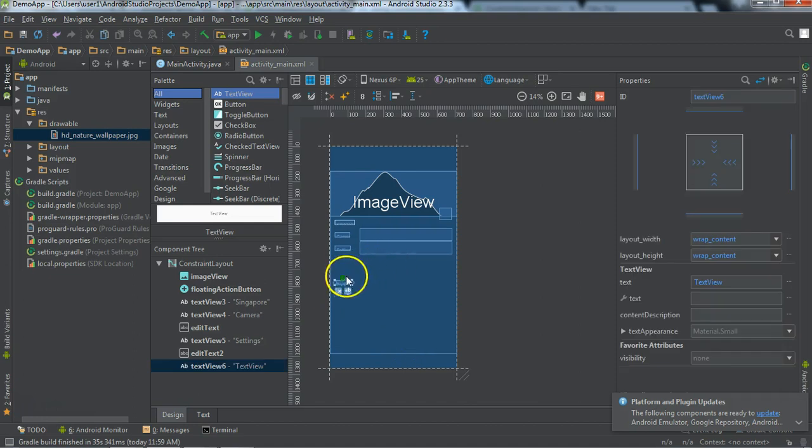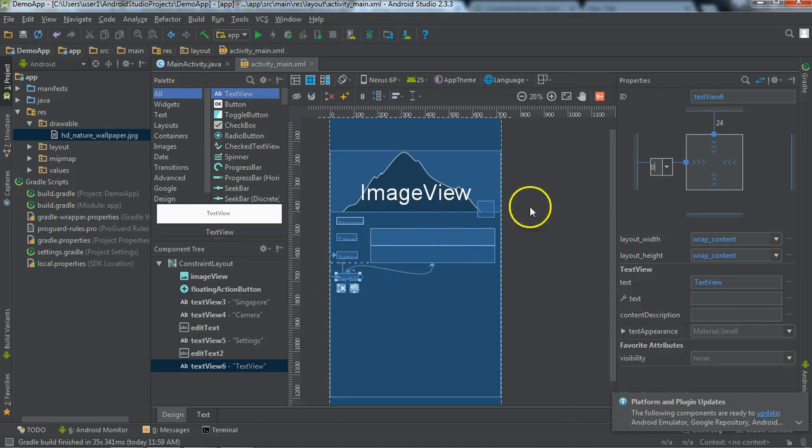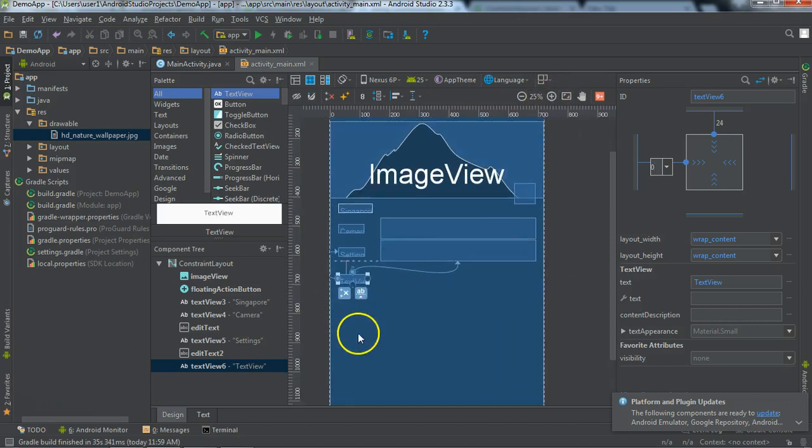So for alignment, what we can do is we need to make sure that this text view comes below this view, and increase the margin here to around 24, and the left alignment is directly with this view here, and remove the margin so that it is aligned properly. So if we zoom in, we'll be able to see that properly.